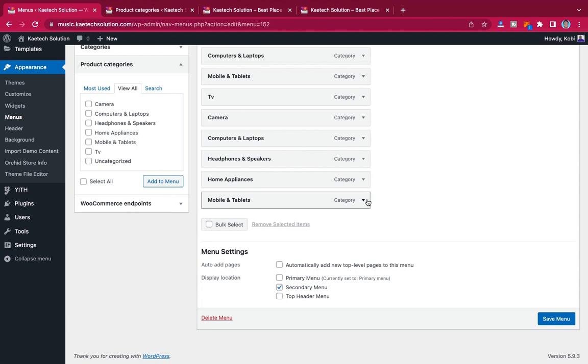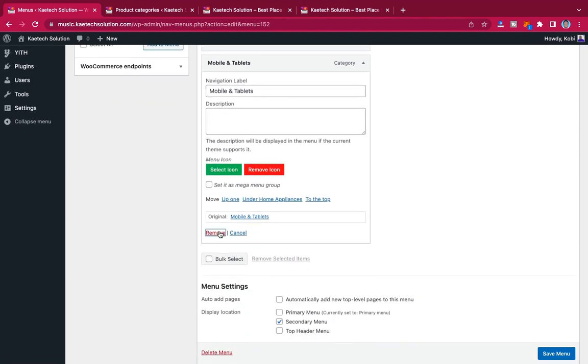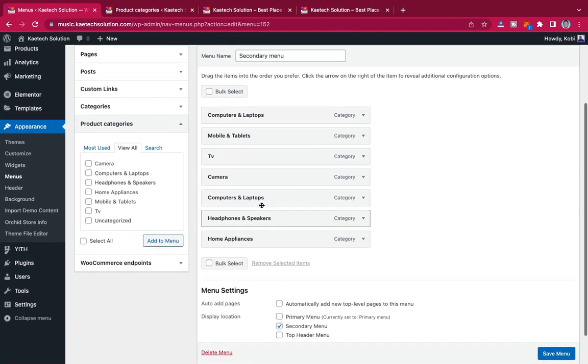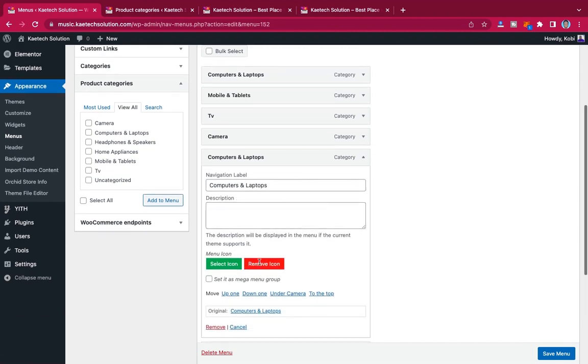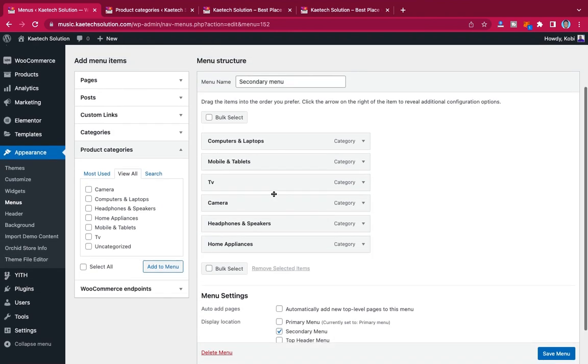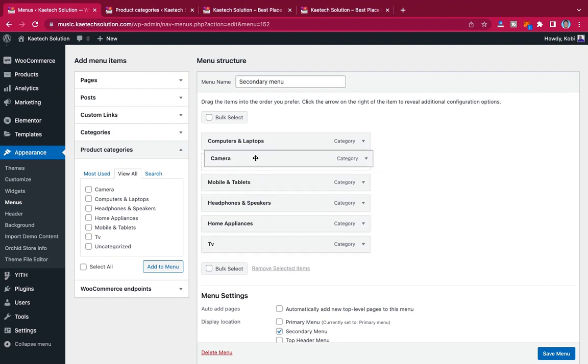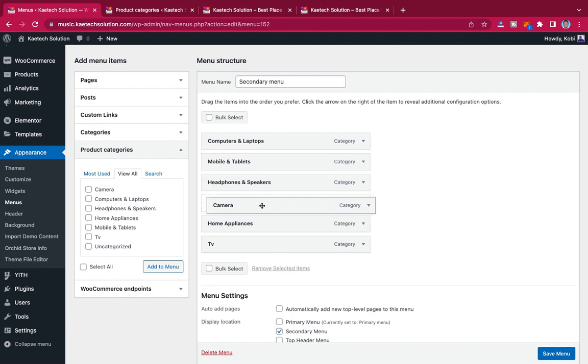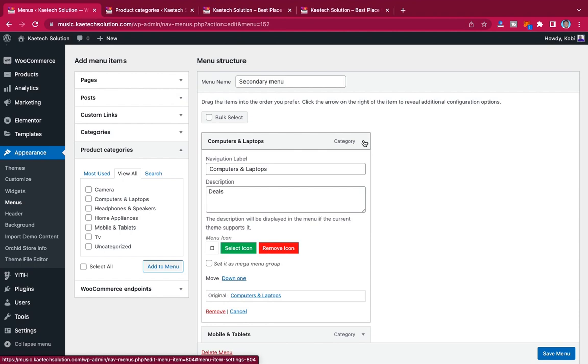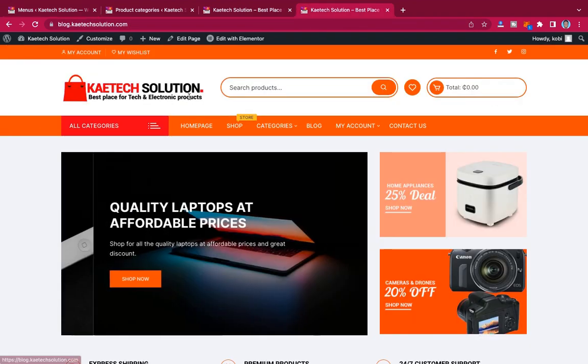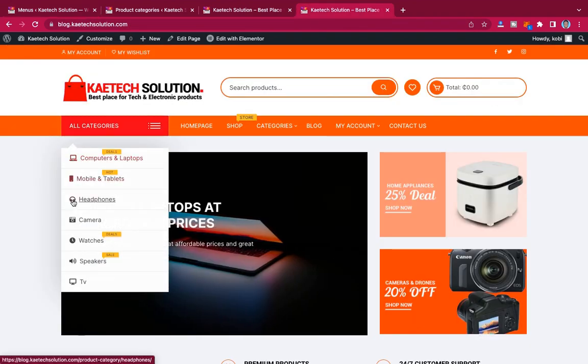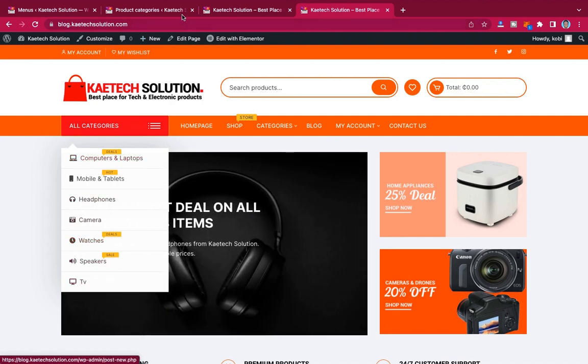So mobiles, remove it, and computer, remove it. Okay, so now I can drag this one down, put this one up. Let me bring this one here. So basically we have this one now. If you click over here, you have icons over here. Okay, and that's exactly what we want.